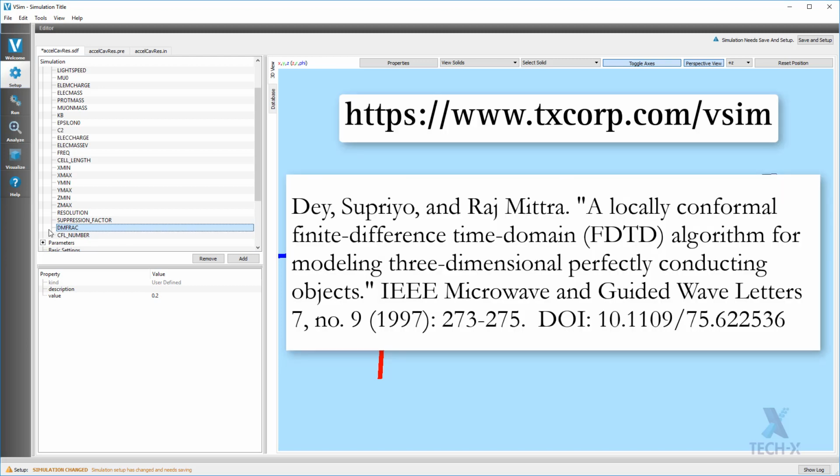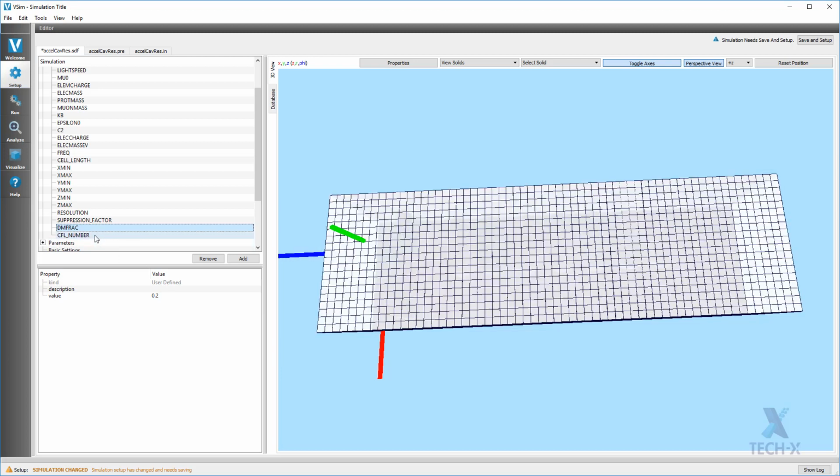dmFrac is to do with the Dey-Mittra fraction. There's documentation on it on the VSim website, and there are also papers by Dey and Mittra. So suffice it to say 0.2 is a decent value for us. And finally the Cfl number, this is the Courant-Friedrichs-Lewy condition number. In this case we're saying 0.99, so we're going to set our time step to be 0.99 times the Courant-Friedrichs-Lewy condition, which will basically ensure that we have a sufficiently small time step. So these are all the constants I've used for this simulation.